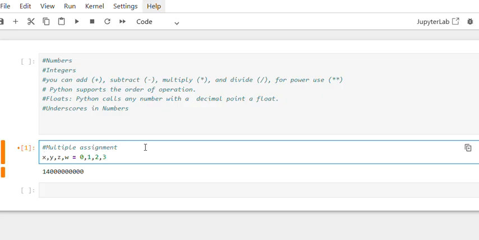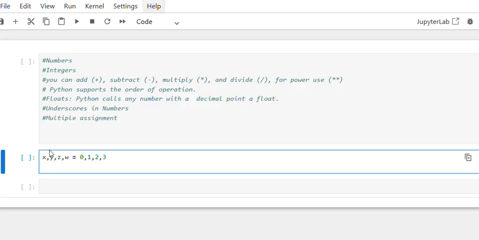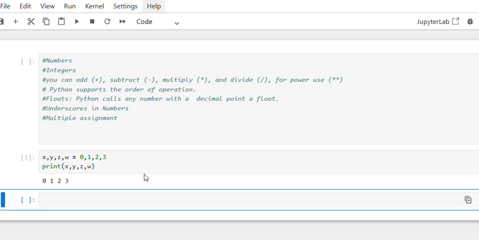Okay, now let me run it so I can see what happens. Now let me print it so you can see: x, y, z, w, and you will see that you get 0, 1, 2, 3. So you need to remember that you can assign multiple values in a single row, and it will help you convey your message in a simpler and better way.